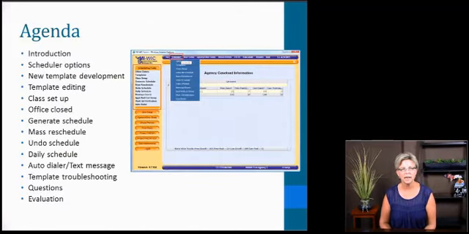Here's our agenda for today. As I said, we'll focus on learning the scheduling tasks portion of the WIC system, giving you the lingo and the insight to create or modify templates, set up close days and holidays, adjust schedules, and set up your auto dialer and appointment caller timetables.